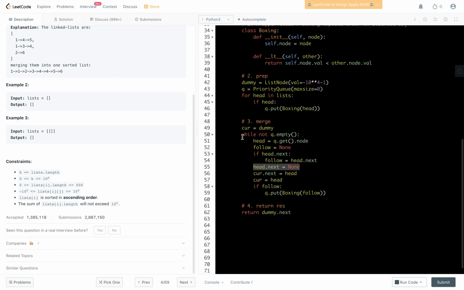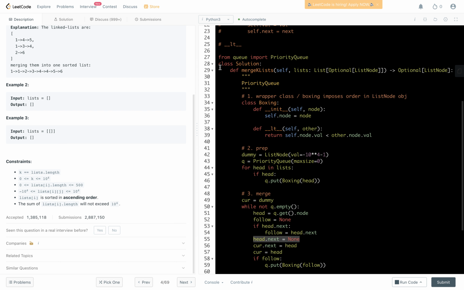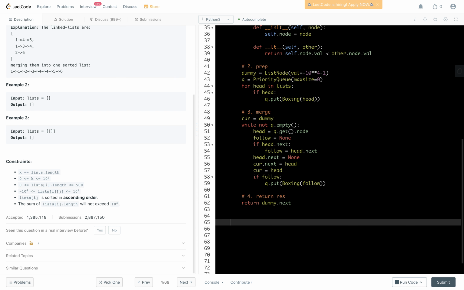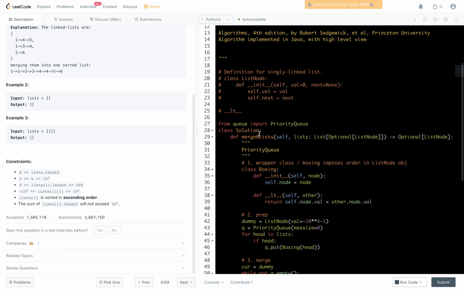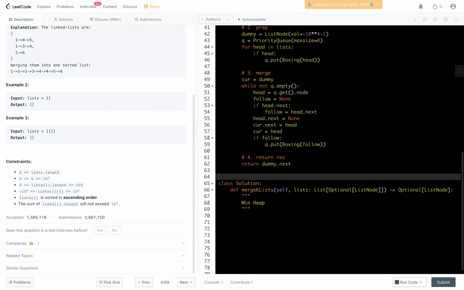Basically, this part follows the same strategy as in problem 21. With that said, we finished the first solution. Let's copy this class and the function signature, and then change this one to be, let's call this one v1. Then for the second solution, we're going to use min heap. Some PriorityQueue implementations under the hood are related to min heap.